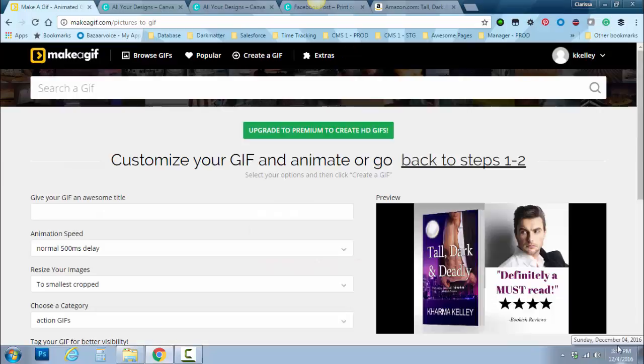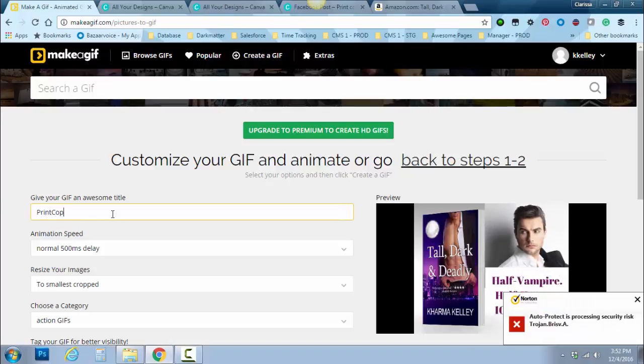Let's continue. Okay, so now it takes us to the edit page where we can put in a little bit more specifics now that it has our 3 images that we've added. So first thing is it's going to ask you to give it a title. I'm just going to do print copy banner ad. And that should work out pretty well for that. Don't need to put a whole lot of work on that.